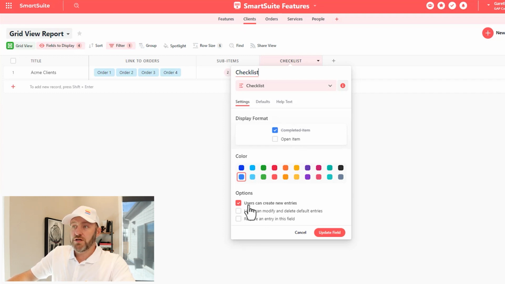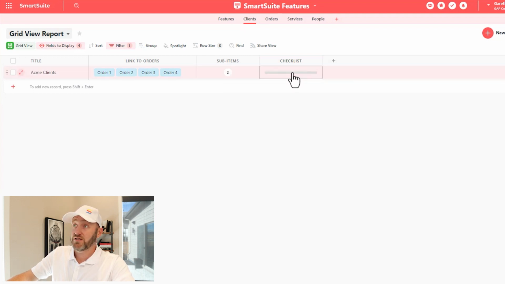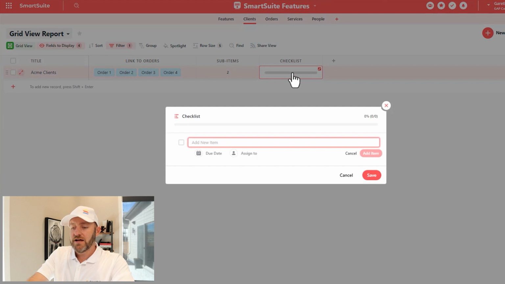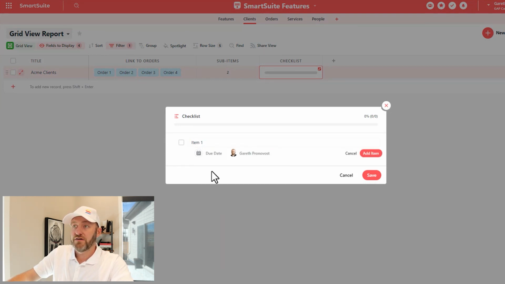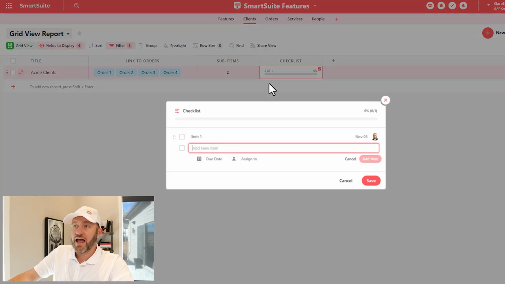Notice on your options that you can elect whether users can create new entries, whether users can modify and delete the default entries, and if you're going to require entries in the field. Also, of course, we can change the color around, but once we create this particular field, let's actually add some checklist items and see it in play. This will be item 1. We can assign it to someone. I'll assign it to myself and make it due for today and save the item. And then I'll go ahead and add yet another one.